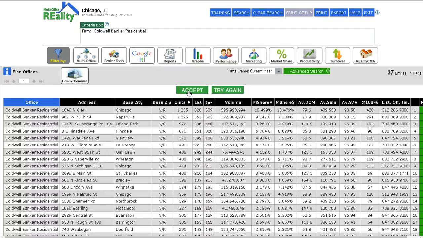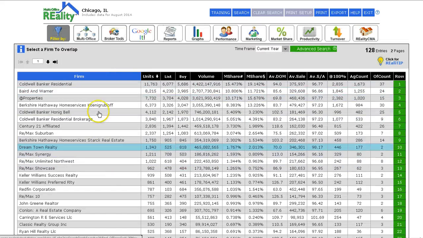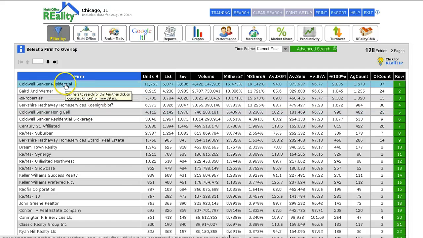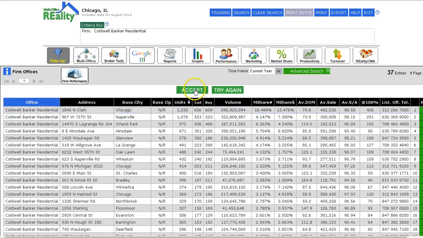If you look at it and you go, 37, nah, I've changed my mind, I'll try again. It allows you to pick another office or firm. I'm going to click back on Coldwell Banker and this time hit accept.